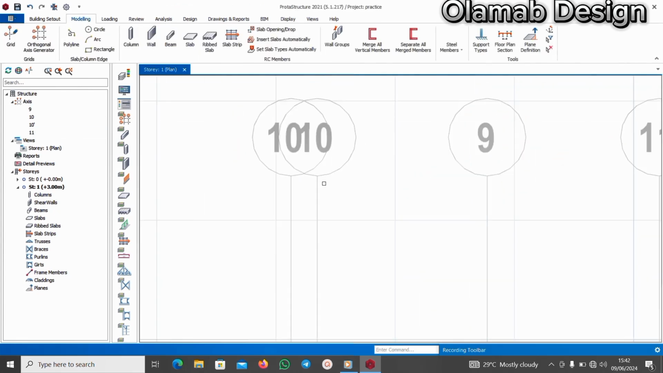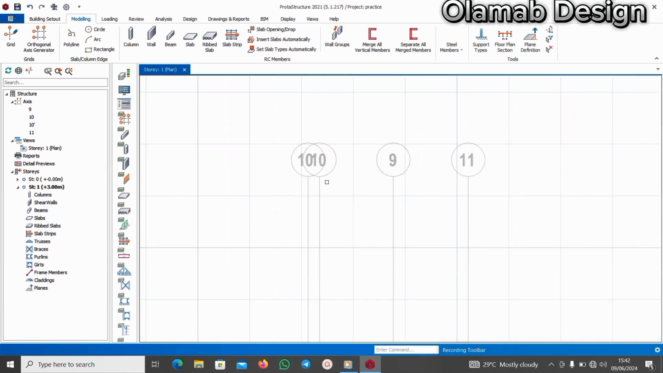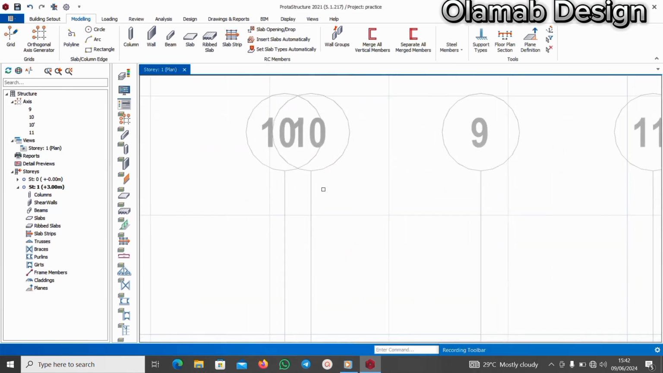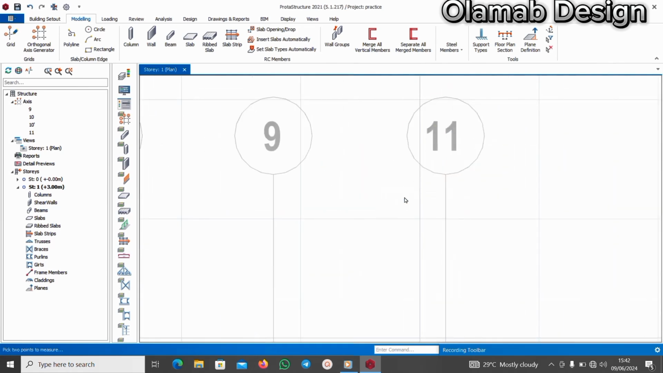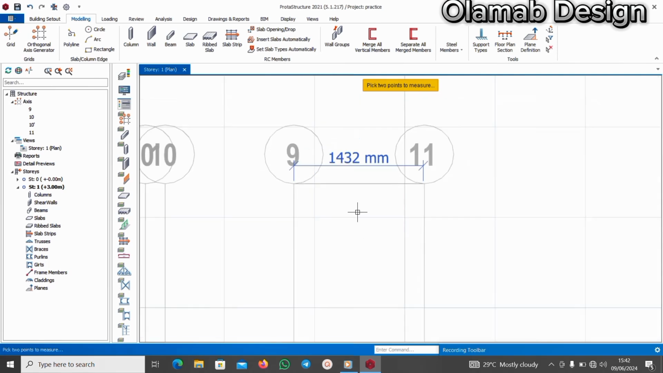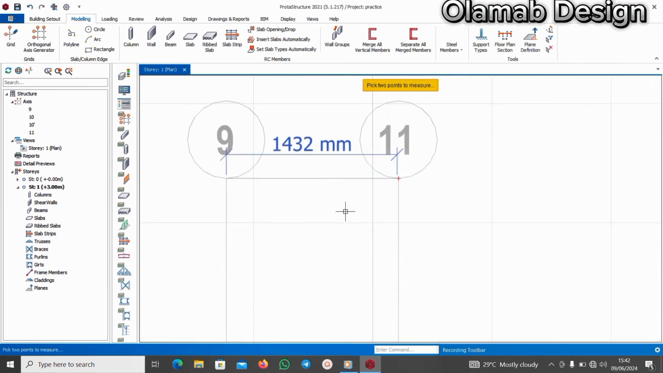If you want to check the dimension of your grid, if it's actually correct, you right click and you see measure. You click on it, then you can select from this point with the mouse to the point of this second grid, and it's going to bring your dimension for you automatically. You can do the same thing for this side. Measure from here to here. Oh, this is 1432, and you see we made a mistake. So you need to be very, very careful.